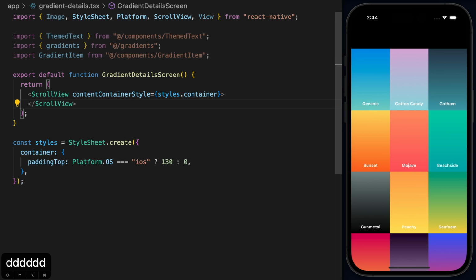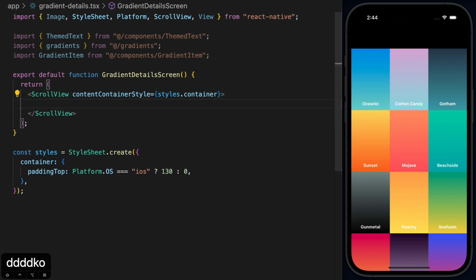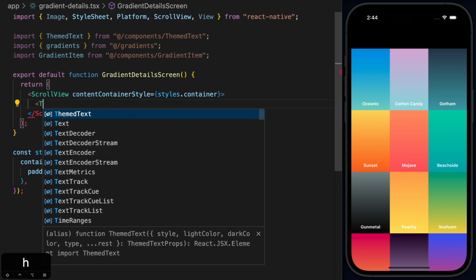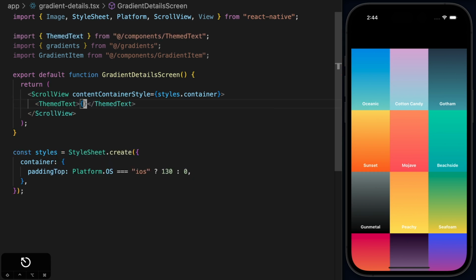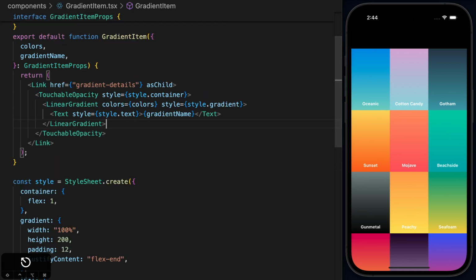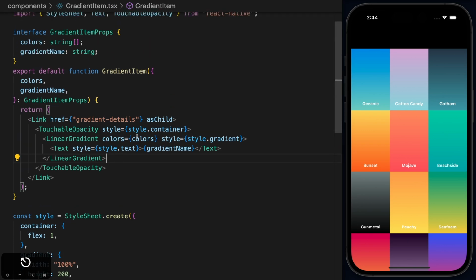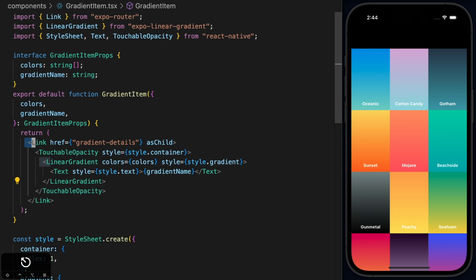Okay, and I won't be rendering all these items. I do want though a scroll view, so let's leave this scroll view here. And then for now, we can render just a text. So I'll use the theme text, and we can render the current name that the user selected. So to access this name, actually, we need to pass it somehow to this screen, right? And the way we do that is by using Expo router parameters. And the way we can pass parameters using Expo router is actually using the link component. And this is pretty cool.